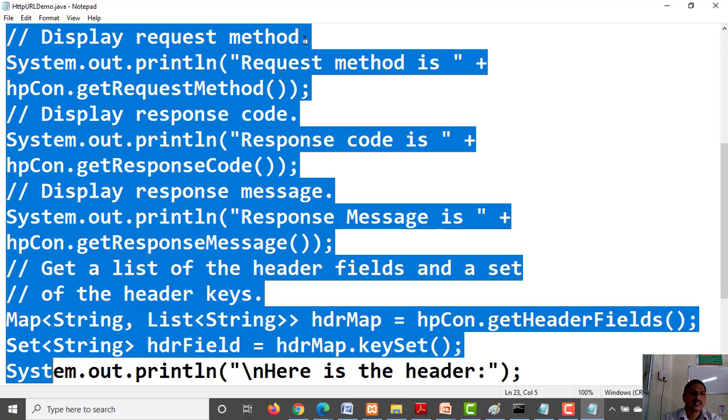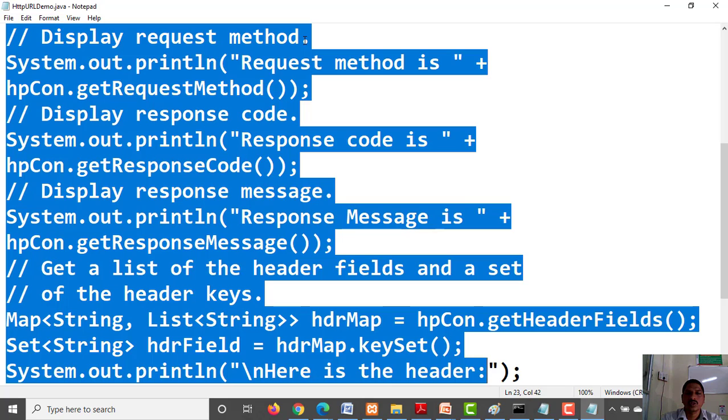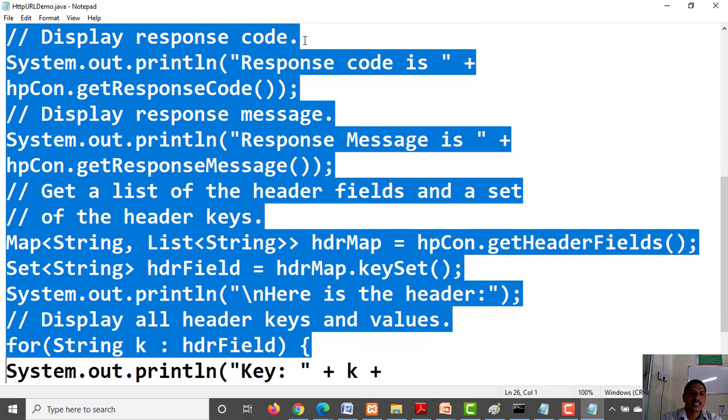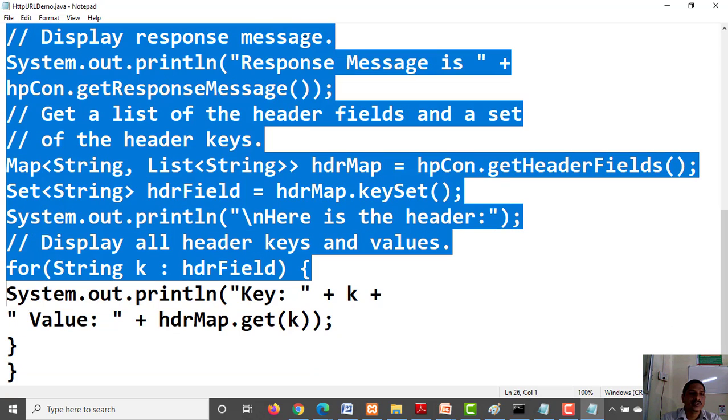Next, System.out.println, in brackets, double quotation, new line, "Here is the header:", double quotation, close bracket, semicolon. Display all header keys and its values. For each syntax we are using: for, in brackets, String k colon hdrField, bracket complete, curly bracket open.